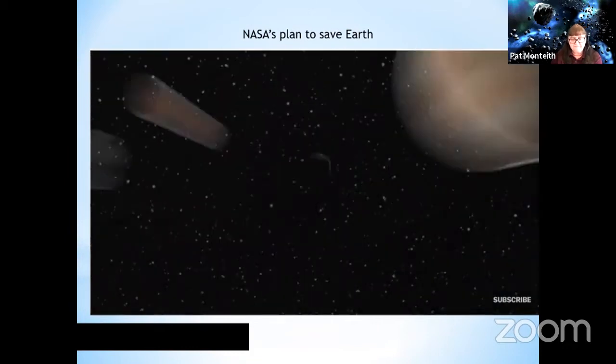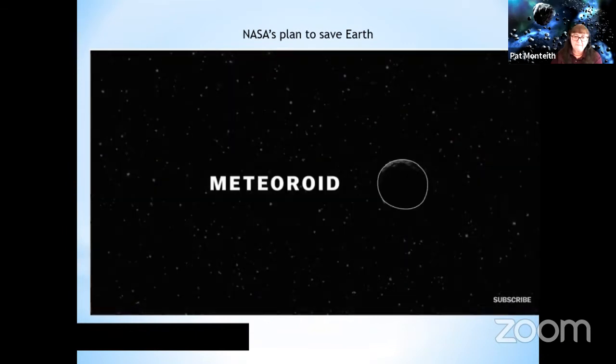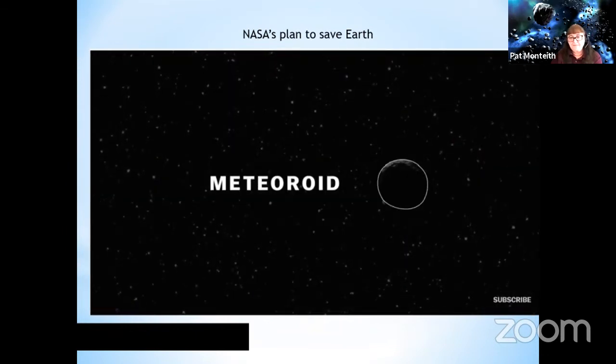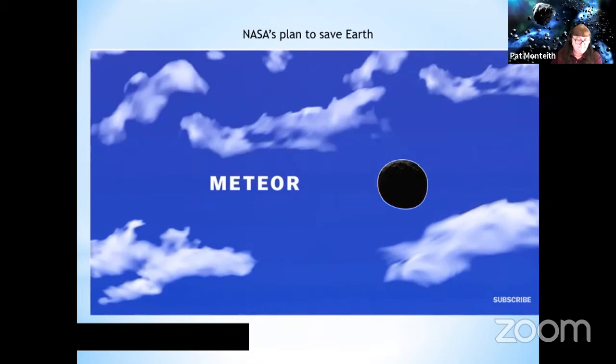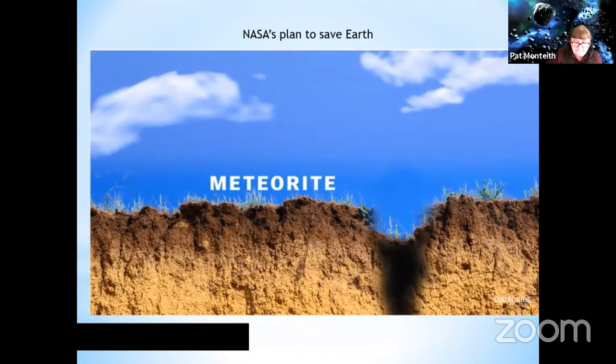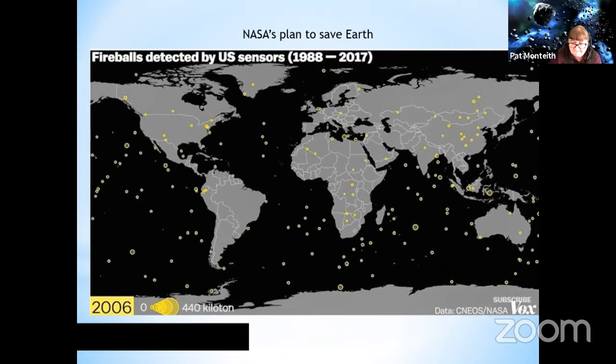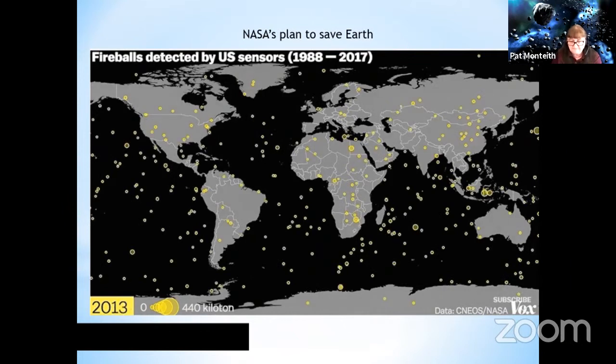Asteroids are hunks of rock that weren't big enough to become planets when the solar system formed. Smaller asteroids are called meteoroids, and when they fall through Earth's atmosphere, they become meteors. If they make it to the surface, they're called meteorites. Between 1988 and 2017, NASA counted over 700 fireballs created by objects entering our atmosphere.